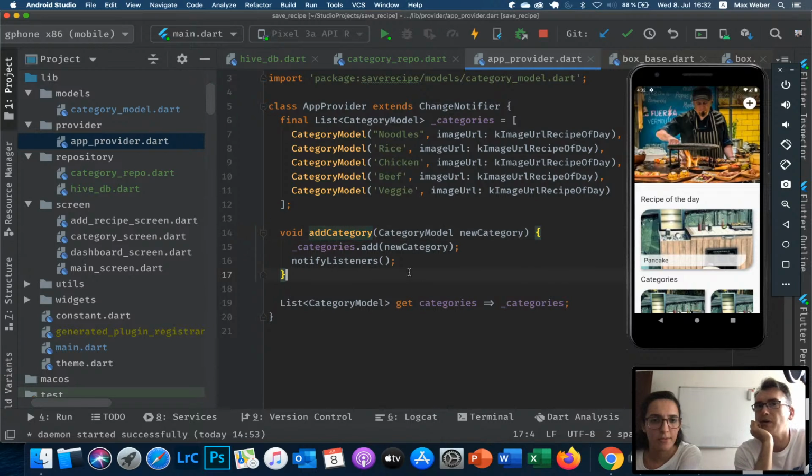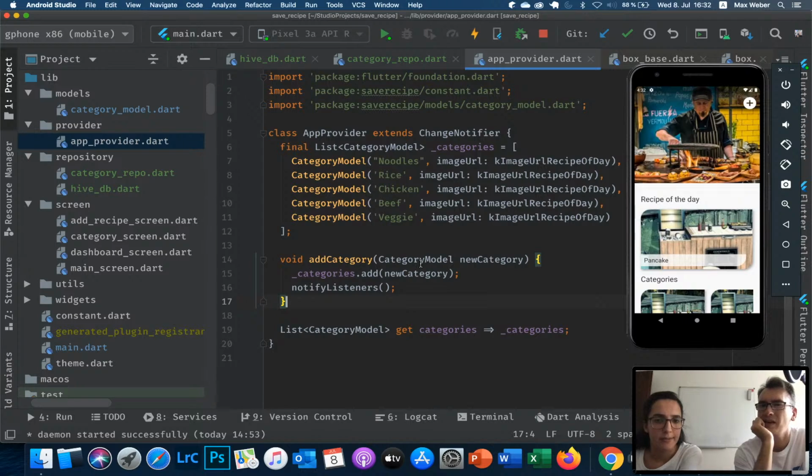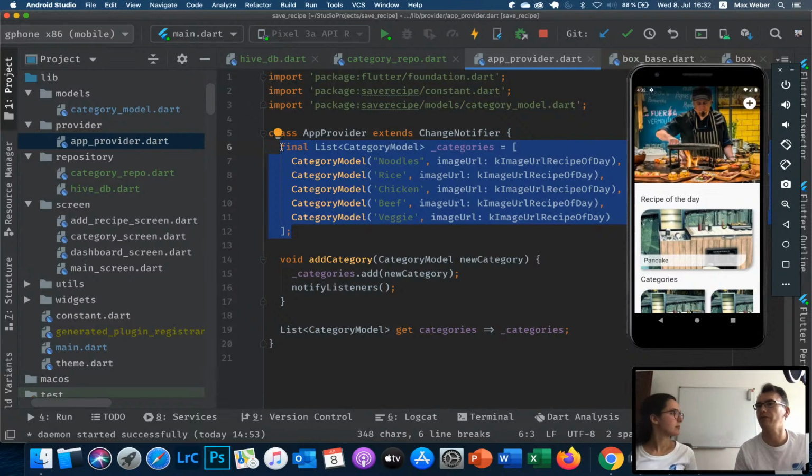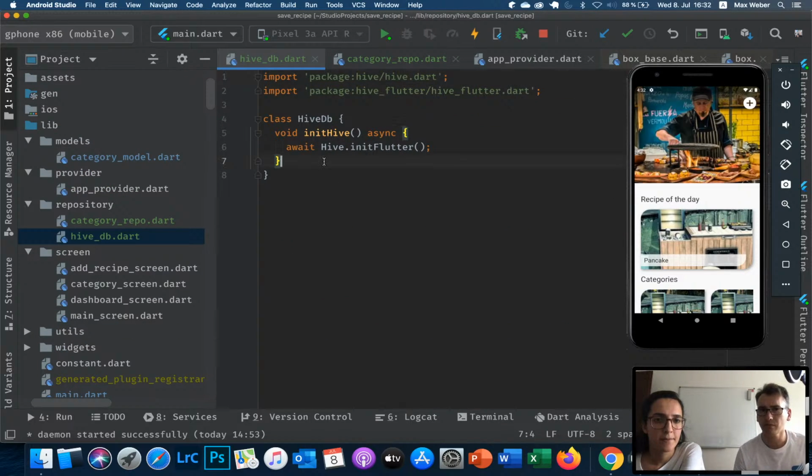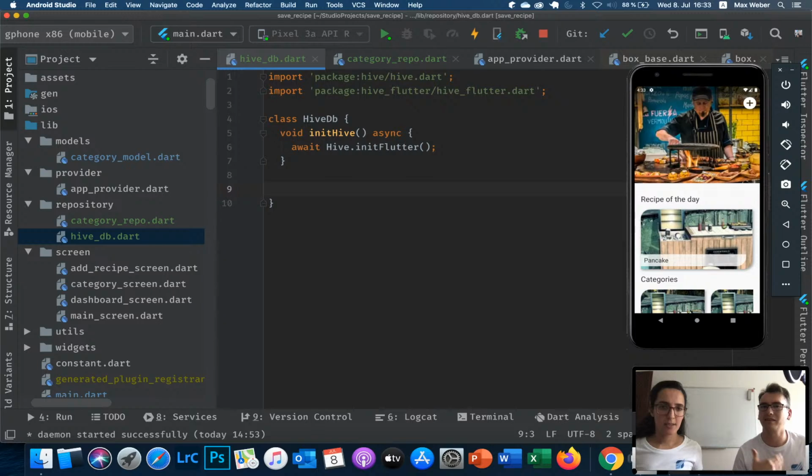I would just add a button for that for now, just to test around. But at the moment we keep that. We now have the list of categories, right? So what we want to do is, if the Hive database is empty, we want to pass them all inside. So what I would recommend is that we go to hivedb.dart and create something like an init data, so that we get default data inside of our database, so that we can use that later.